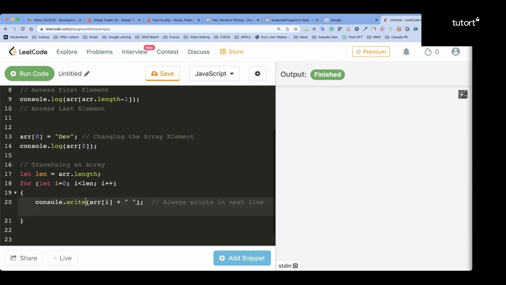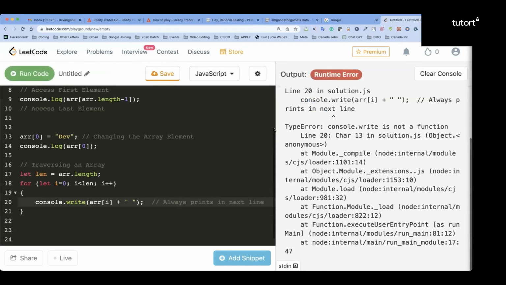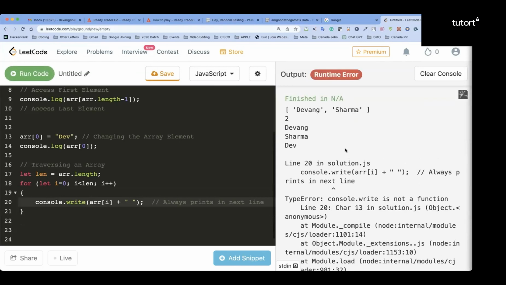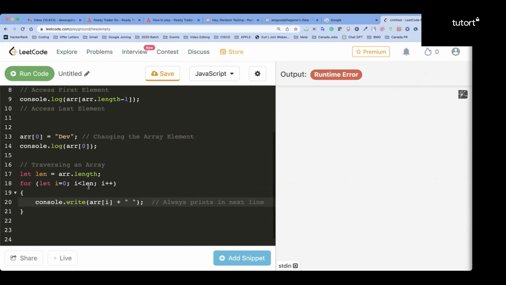Let's try this console.write. If that works, let's quickly run this. Doesn't work. Console.write. Anything else? Console.write is not even a function. I'm thinking in the right direction. The code for the, before I tell you, anybody else who wants to try?